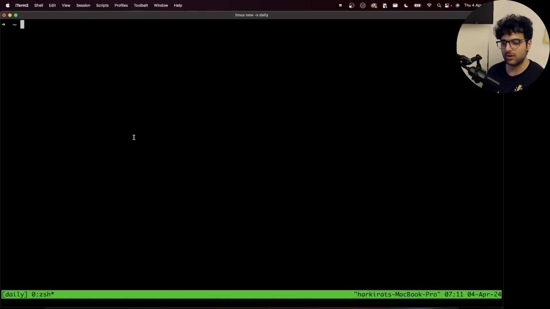The question is, how can you create a vertical split? How can you create a horizontal split so that you have multiple panes? And the answer is, to create a vertical split, Control B and then percentage. What did I run? Control B followed by percentage. I'm not going to run it again. But if you run Control B percentage, it will create a vertical split.